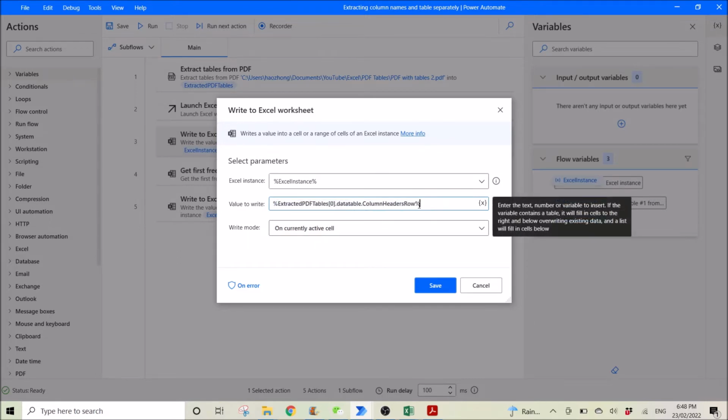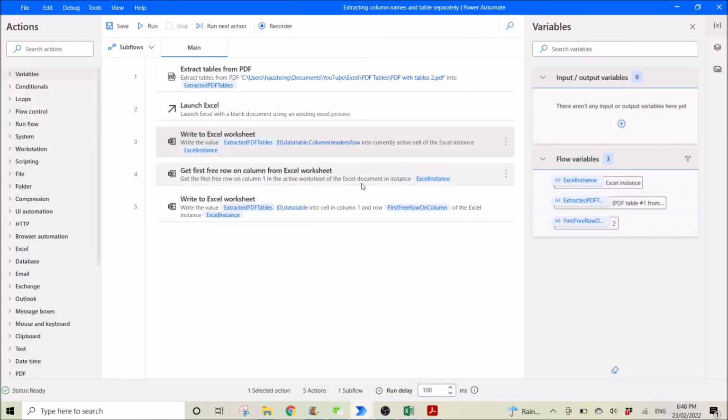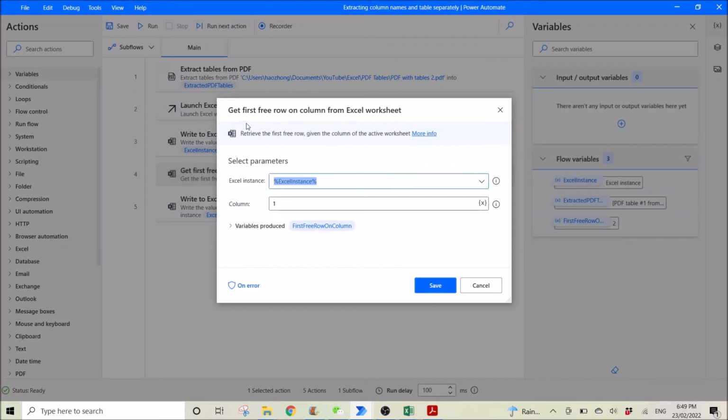This ColumnHeadersRow is also a new thing for the February 2022 version, right? Write mode is on currently active cell. Then you use Get first free row on column from Excel worksheet, Excel instance. Column is 1, and the variable produced is FirstFreeRowOnColumn. So you will get the row number of the first free row, which is the next row after the column header.